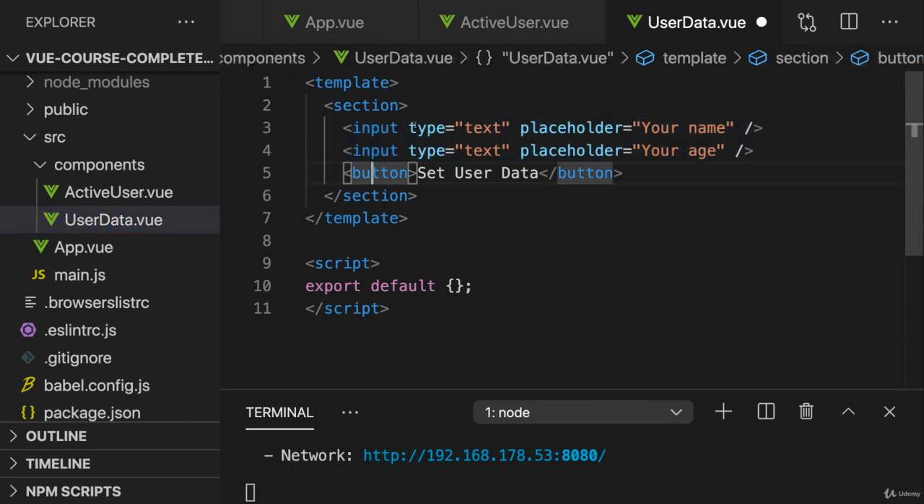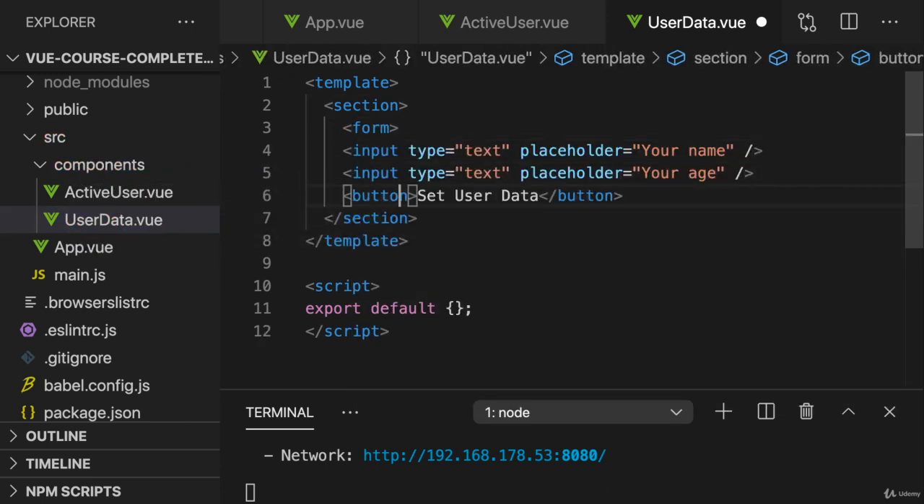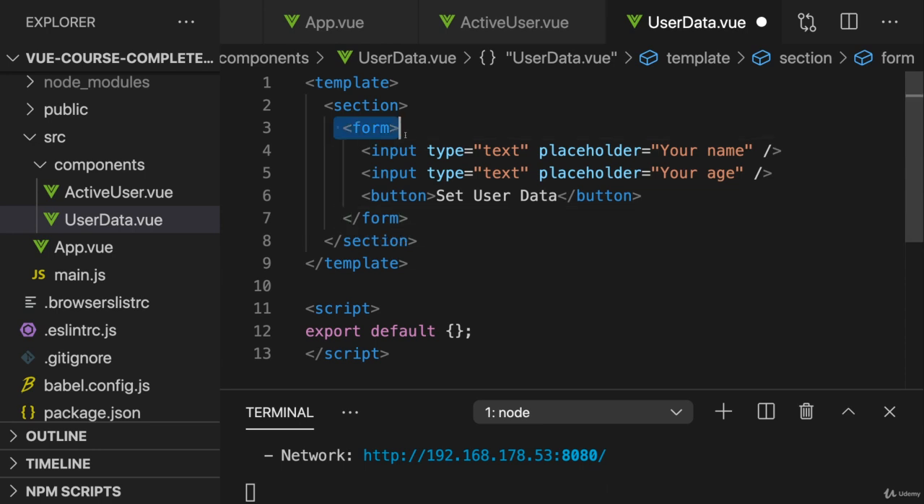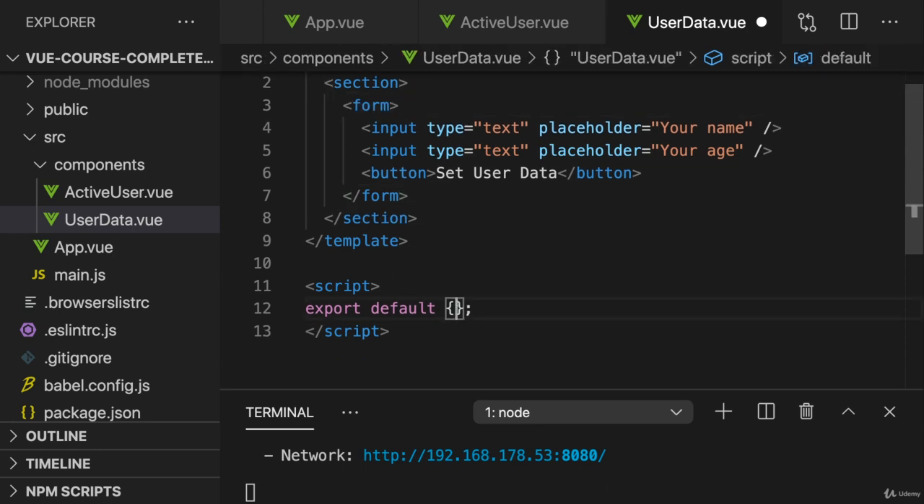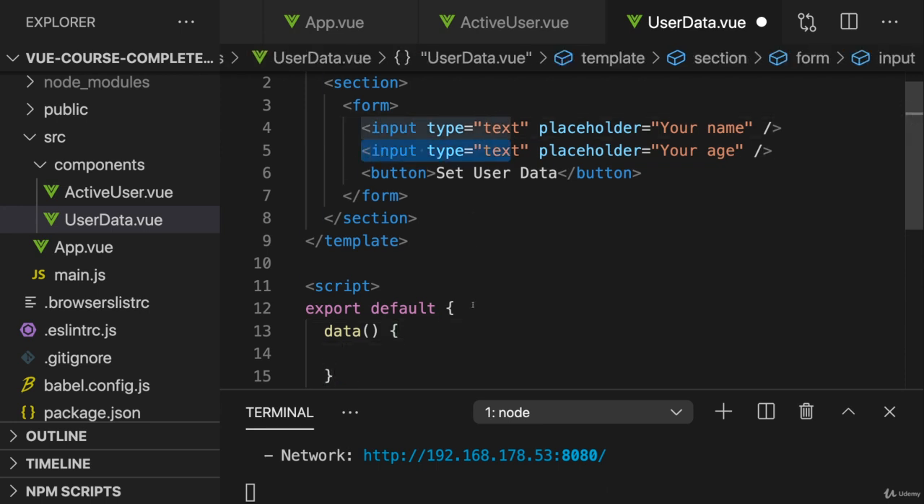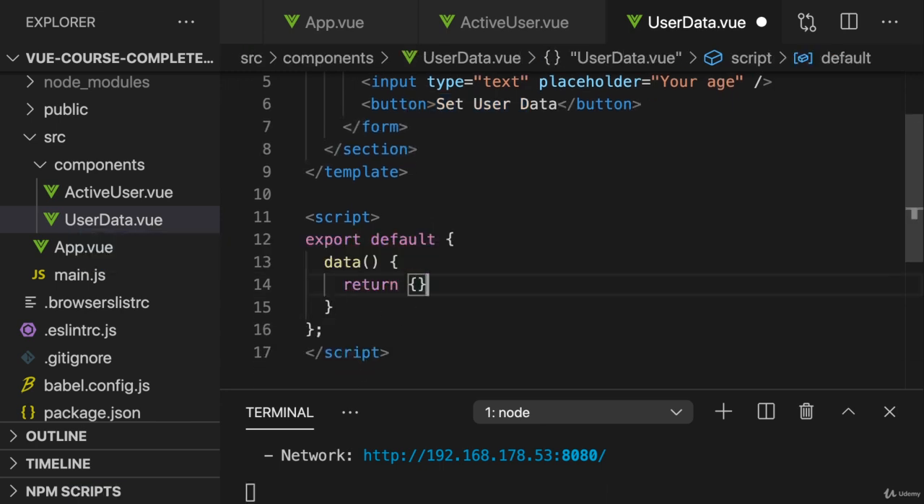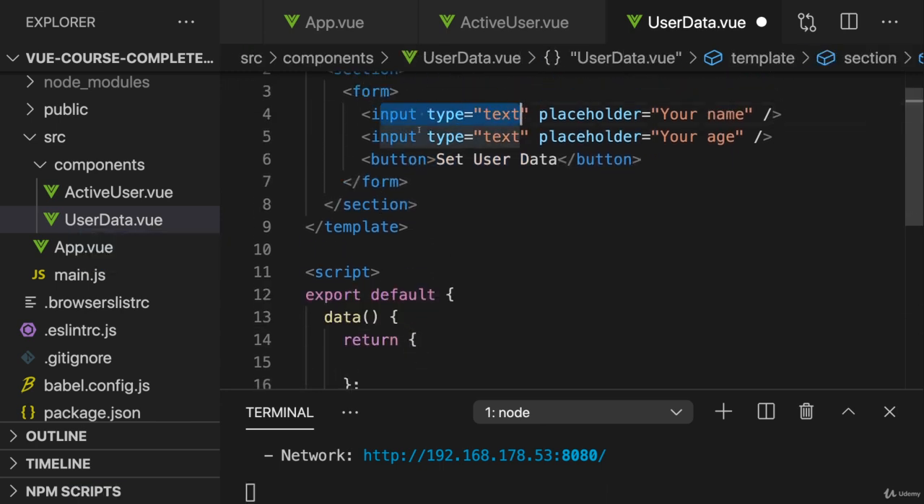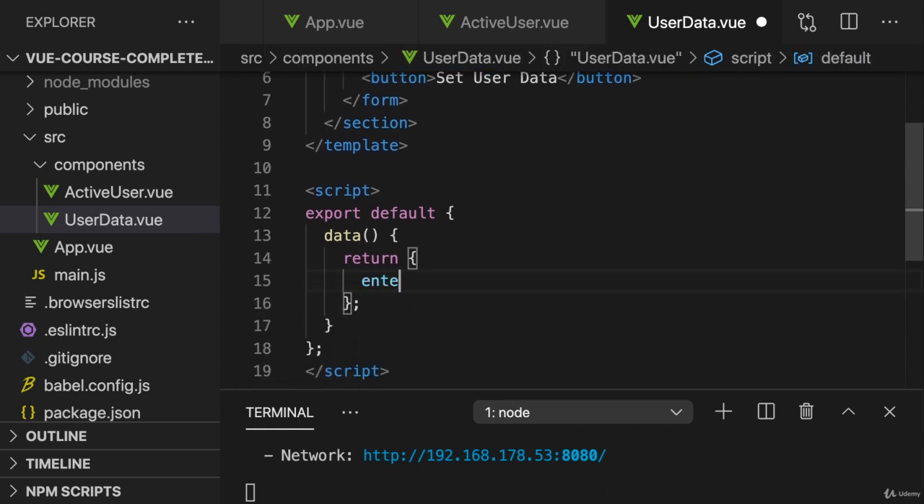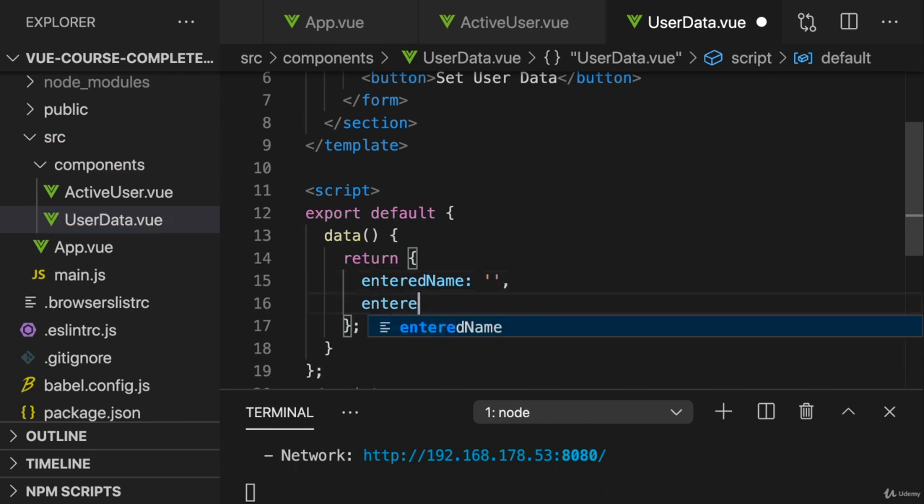So in user data, we got this button. I will actually wrap this all into a form, which is not mandatory though, but I'll do it here. And now we need to manage the entered data here in our user data component. So the data that's being entered into these inputs. Or alternatively, you could of course also use refs here for fetching what the user entered when the button is pressed. But I will do it old school, so to say, and I will store the entered data with every keystroke by managing two pieces of data in this component, the entered name, which is an empty string initially, and the entered age, which is an empty string initially.